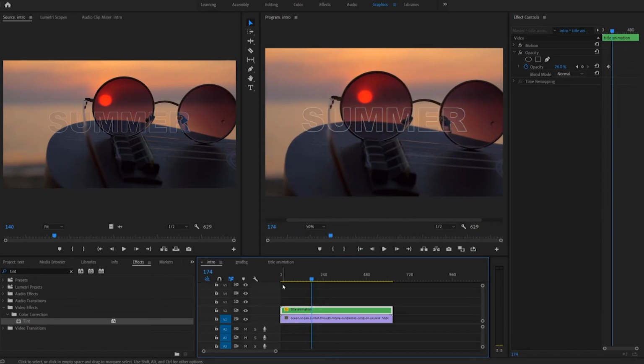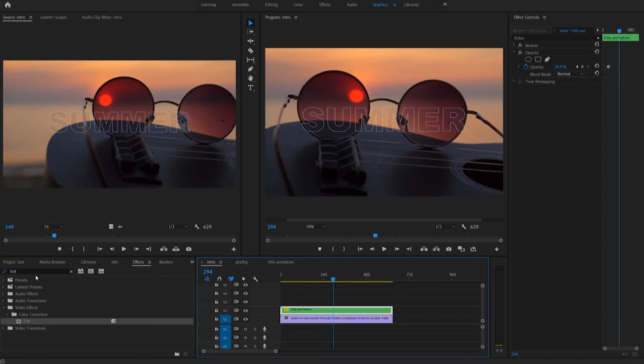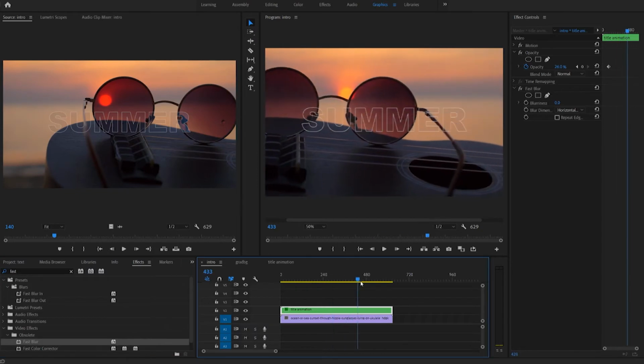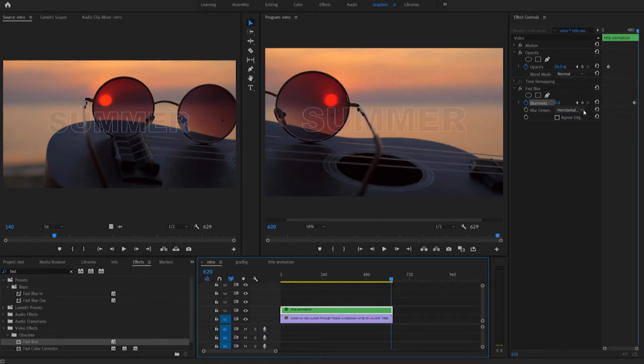And on top of this, we could add a blur to make it go away. So at the end of all this, we can use a fast blur on top of here. And for blurriness, it'll be 100% until we want to go away. Then I'll put my first keyframe. I'll move forward, let's say in 1 or 2 seconds, which, 2 seconds would be 60 frames. So at frame 620. We can increase the blurriness to make it fade out to nothing.